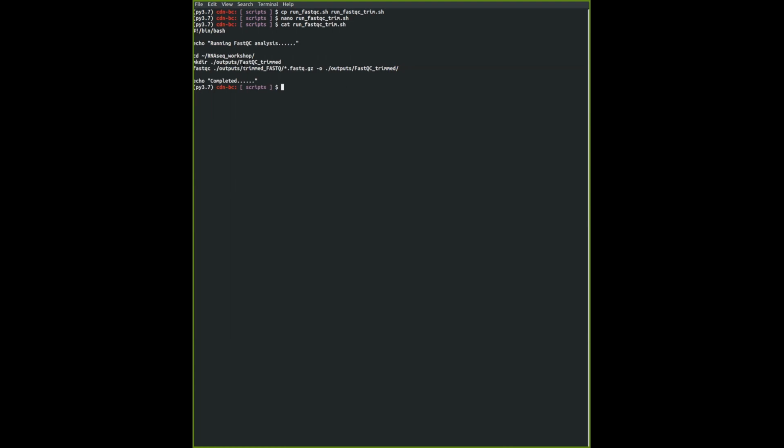And then also in FastQC, change the input. The input of FastQC is no longer originals FastQ, it's now outputs trim_FastQ, which is where the output of Trimmomatic is. And it also has this fastq.gz extension, so that's fine. And then output into FastQC_trim that we have created in the line before that. Okay, let's give this a try.